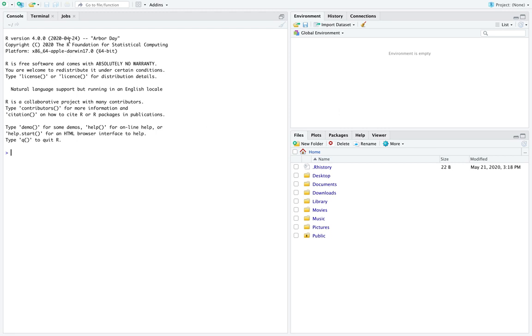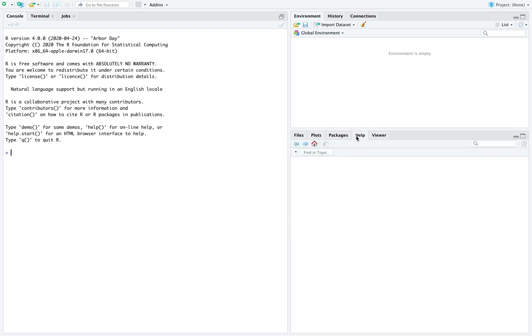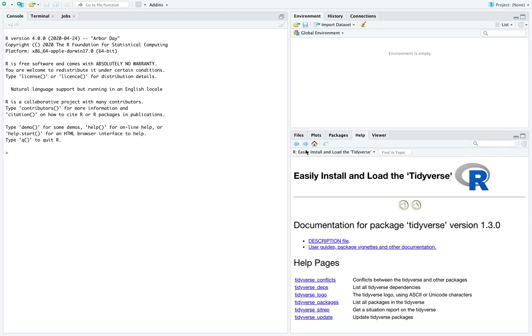In the left part, we can see the console. And in the right part, we can see the environment, which is where we have our variables. And down here, we can see our files and where we are going to see our plots. And if we need any help with any package, we can search through here.